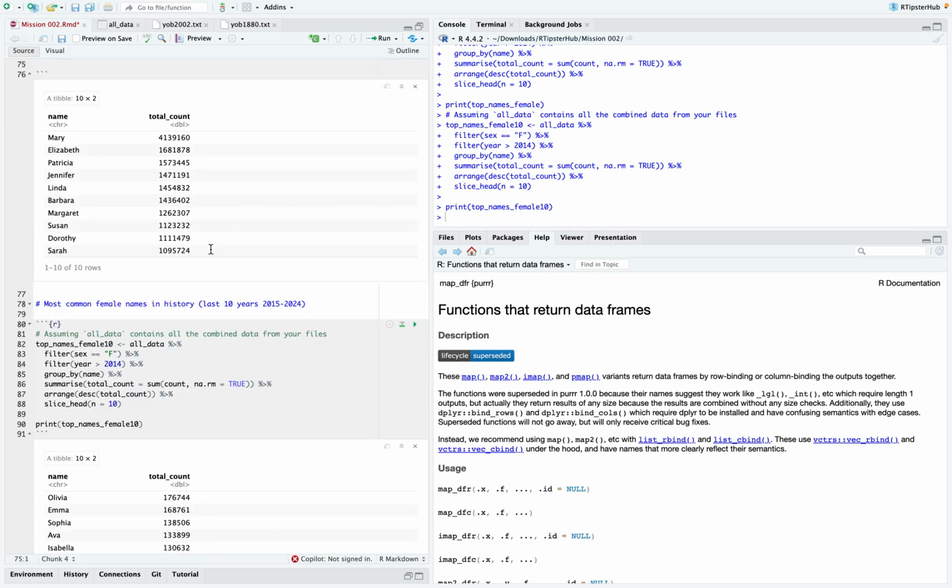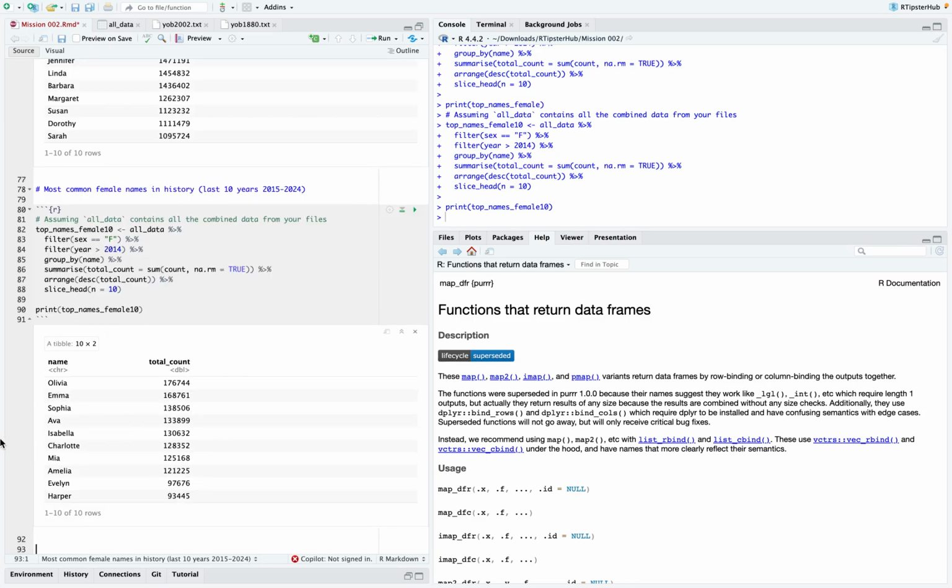Interesting. So in the last 10 years, the most common name is actually Olivia. So there are more female babies being born in the US and called Olivia, Emma, Sophia, Ava, Isabella, Charlotte, Mia, Amelia, Evelyn, and Harper.